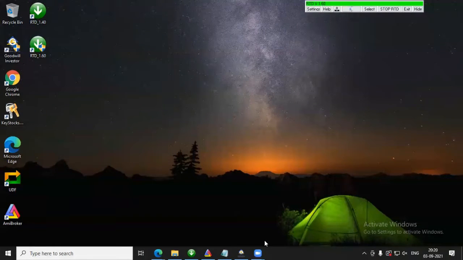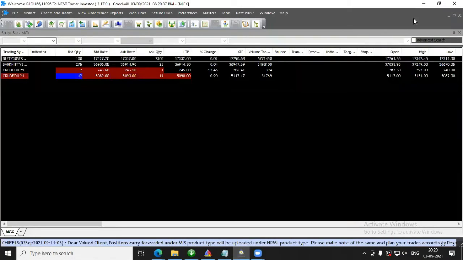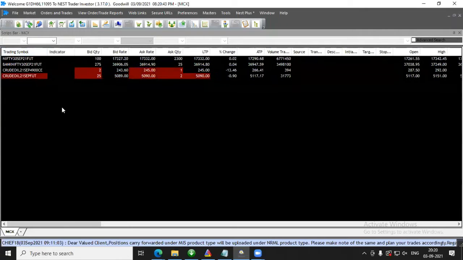Okay, so basically, first we need a NestTrader that should be there, and currently the MCX market is running, but I'll show you even for the Bank Nifty and Nifty also. Right now the live market is going on, so I'll show you the MCX one, how it is from the scratch.